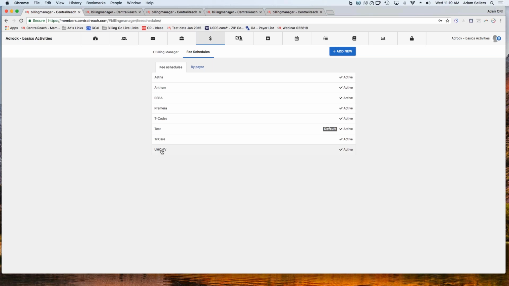Now, the way the system works is this is your folder where you build that rate. So the system knows, hey, if I have multiple potential rates associated with one singular code, how do I know where to grab the rate?